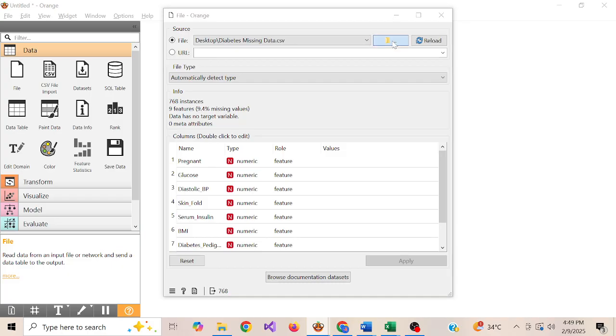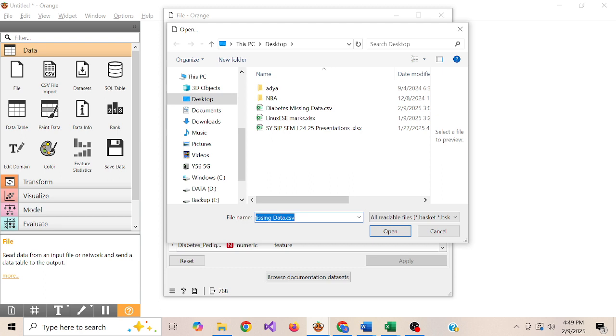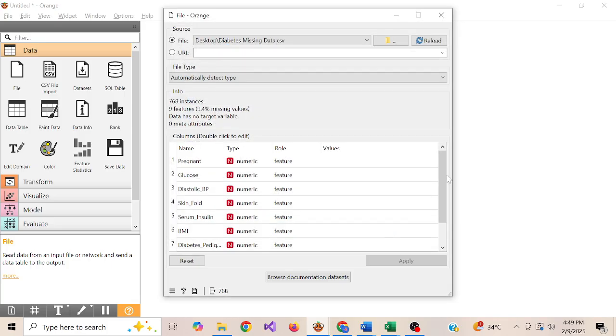In my case, I have already downloaded the diabetes missing value data. I will just click on this. This is in CSV format. What is CSV? Comma separated value. Comma separated value makes the data lightweight as compared with an Excel sheet.